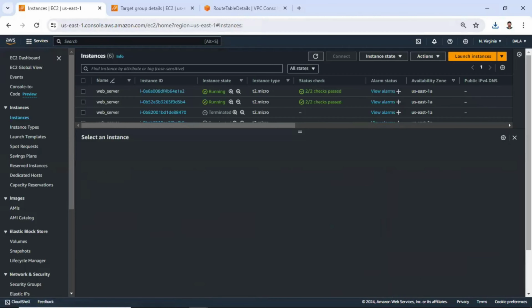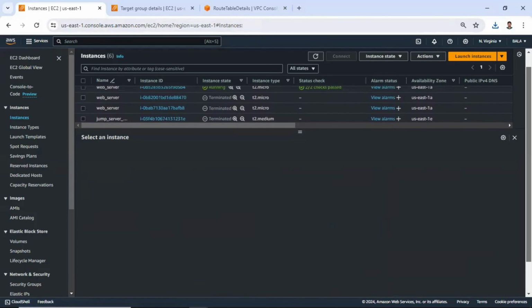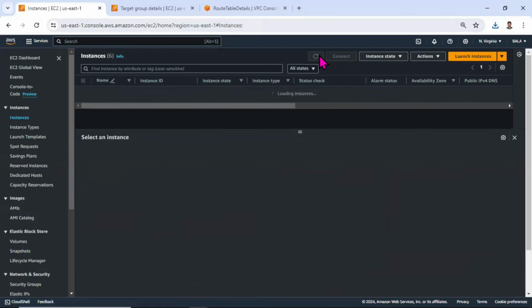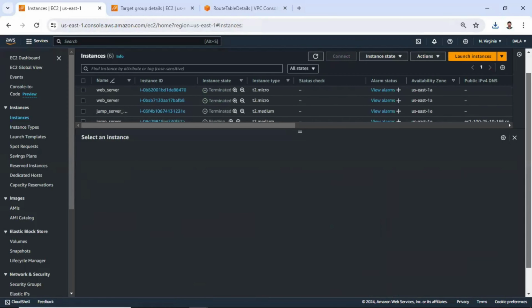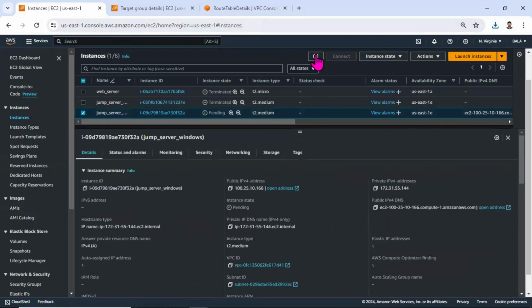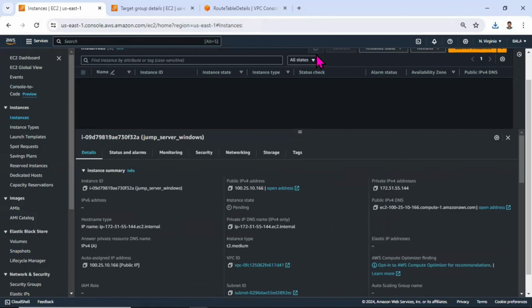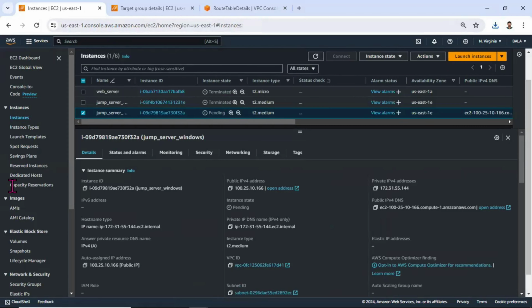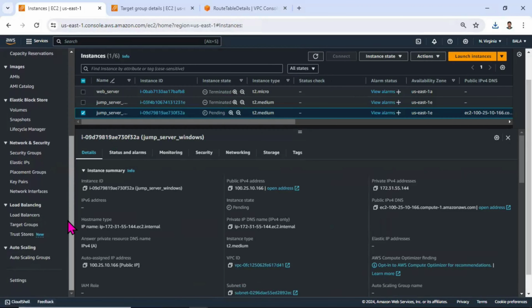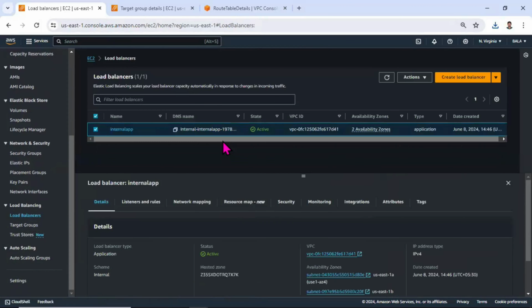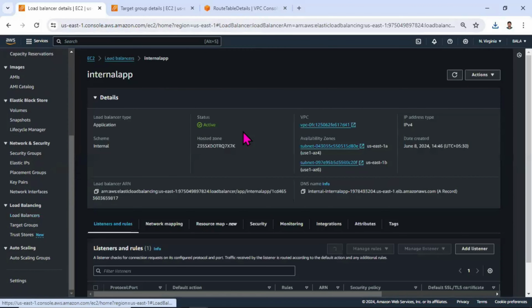Let us wait a few seconds to complete. Yeah, it's in the pending state. In the meantime, we will validate whether the load balancer has been deployed or not. Now you can see the load balancer has been deployed. It is in the active state, but the scheme is internal. We have not created it as internet facing. If you look at the DNS name, it says internal, which means this will be working internally.